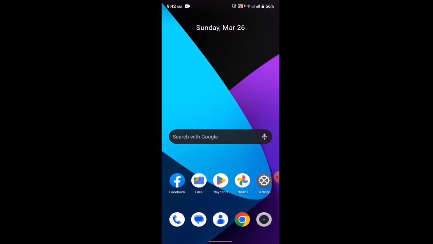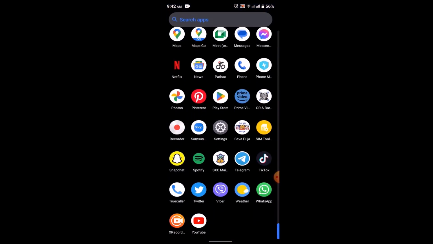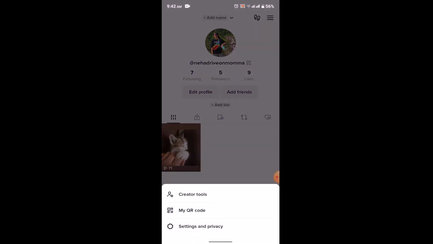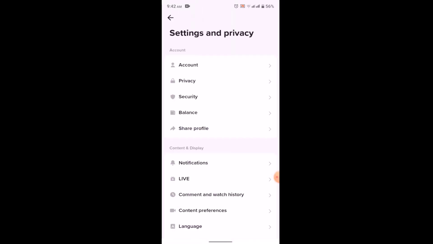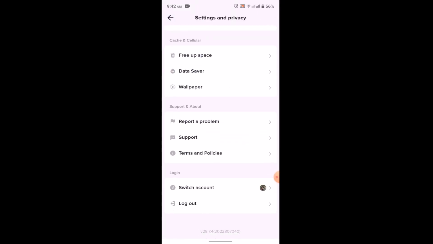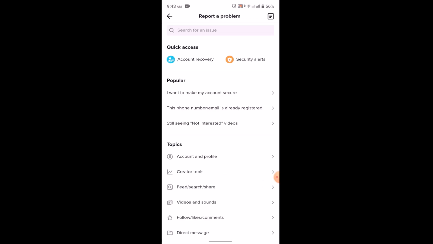So after doing all of these procedures, if you're still unable to fix it, then head over to your profile page and click on this three bar icon in the top right. Once you do this, go to settings and privacy. Now under settings and privacy, there are multiple options or sections. Scroll down and head over to the section that is support and about and click on report a problem. Once you do this, you'll be taken to the help center.